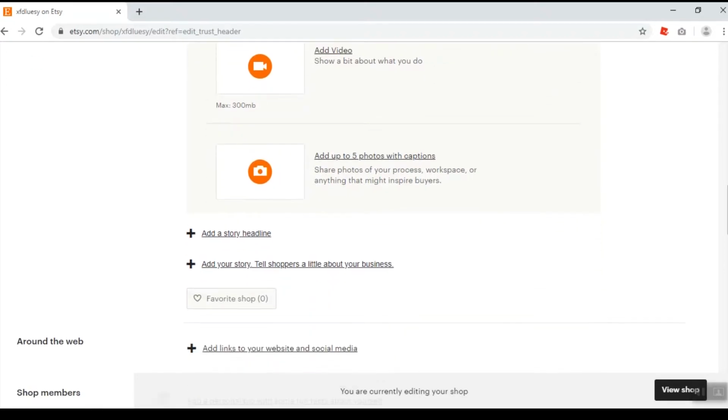Okay. Now, story headline. Again, kind of like what we did on your profile. This is when you get to tell them a little bit about your business and why you do what you do and what you love and all that good stuff. So when you add the story headline, that would be considered like a header, right? It would be really, really big font. And then the little story comes afterwards in paragraphs, however you write that out.